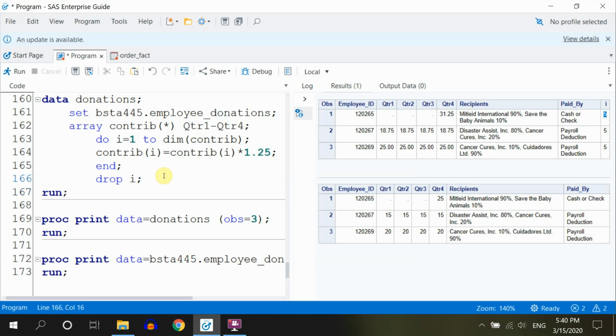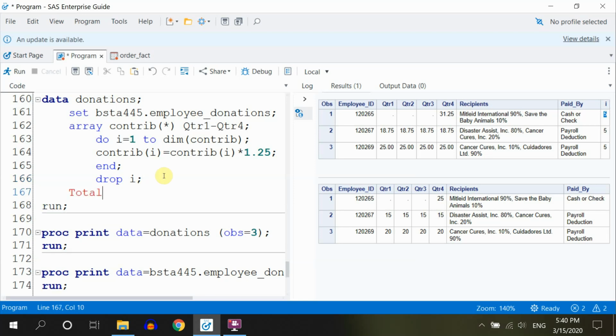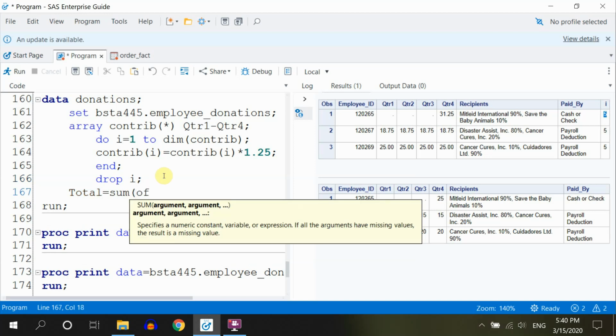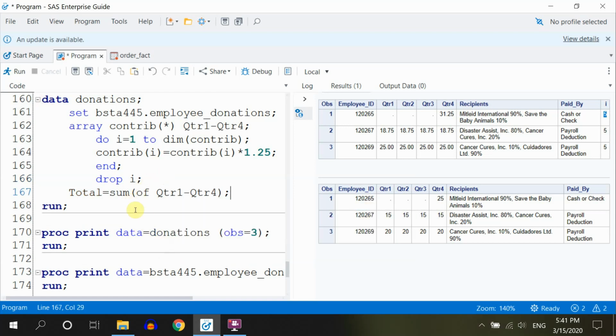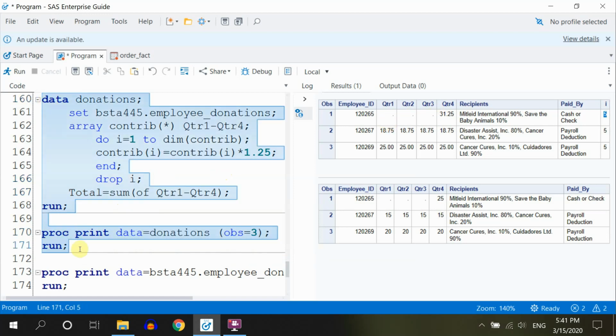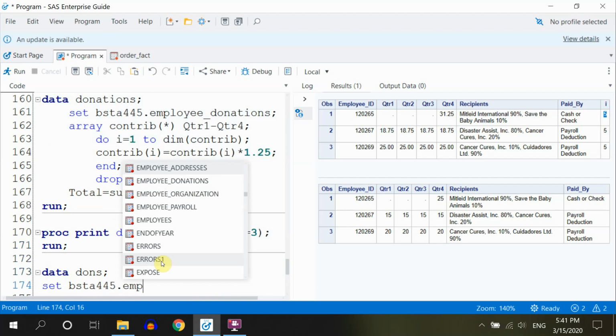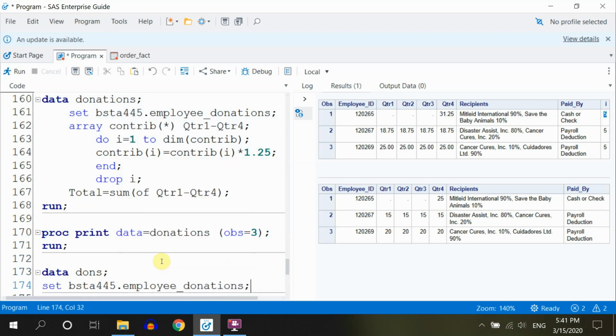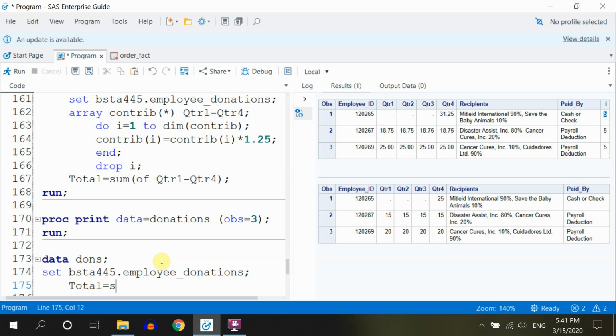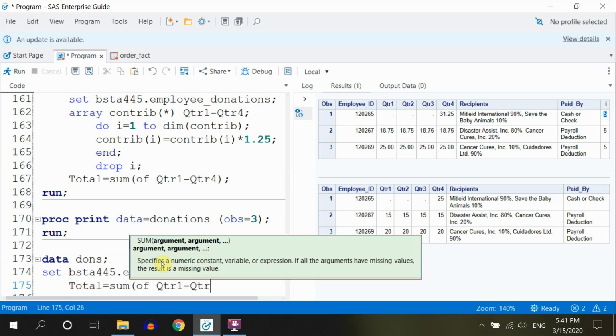And yeah, we could also create something like total here, and we could say total equals, and if you remember our numerical functions, it will be sum of qtr1 dash qtr4. You definitely have to use the sum function here because we sometimes have missing values, and we will see how much the person was donating with the help of the company. We cannot do it for employee donations. We could actually still create a new data set, let's call it dons, and set BSTA405 employee donations, and we'll also create here total equals sum of qtr1 dash qtr4.